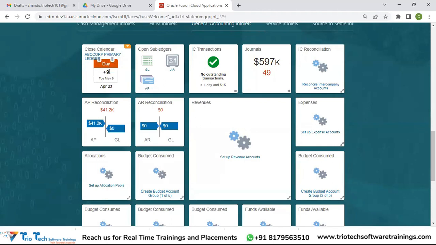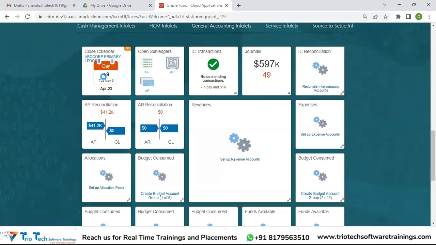This will actually show you some details about the period closure for GL. Other than that, then open subledgers. That means for this particular period, what are the subledgers that are open? AR, AP, and all these are open. Similarly, something related to IC transaction. IC transaction means intercompany transactions. Then journals. The journal related detail it will provide you. Some of the journal related detail.